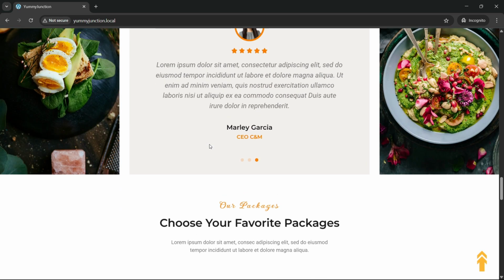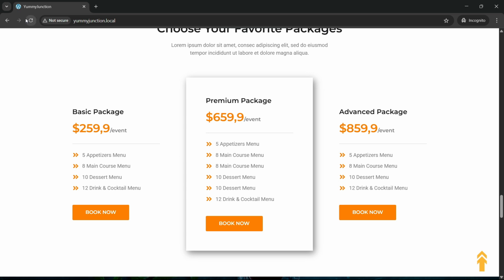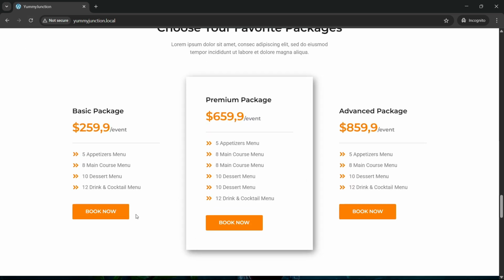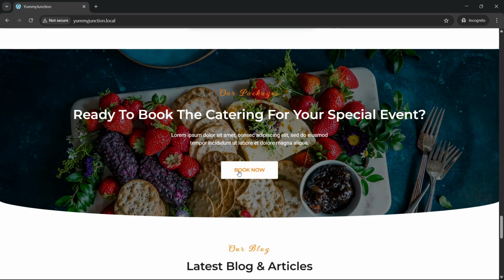Okay, so let's go below, and after that you can see that we have our packages section where we can showcase all our plans, like what plans we are offering in our catering service, like basic package, premium package, and advanced package, and here are all the details you can have. So let's refresh it again, and you can attach a contact form to this. So if someone is interested he can click on this form and he can get your premium package.